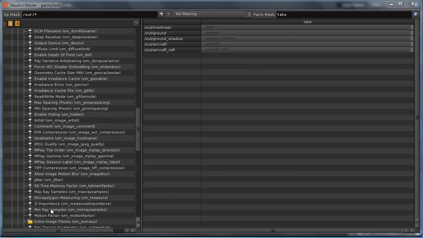So for example, we can look here and we can see here's min ray samples and here's max ray samples, and they have their appropriate names, but they start with VM underscore max ray samples. So let's remove take, and we'll put in VM underscore min ray samples, and then we'll just leave a space and put VM underscore max ray samples.